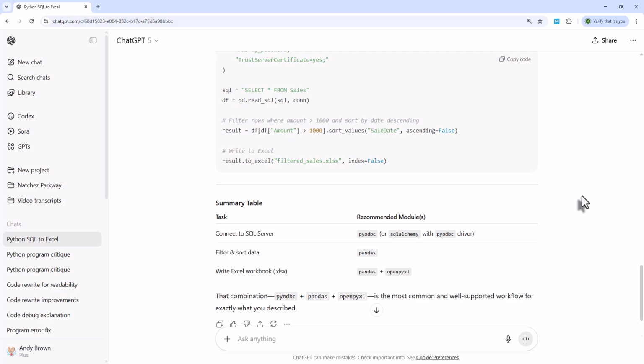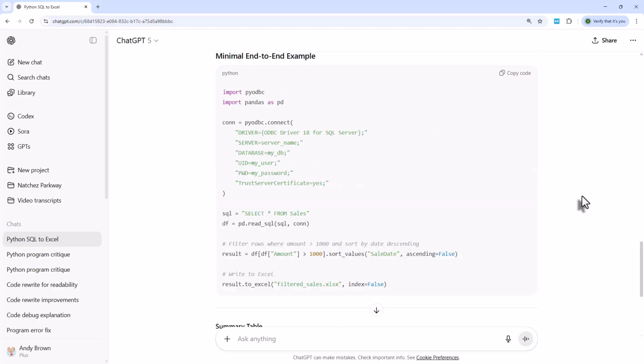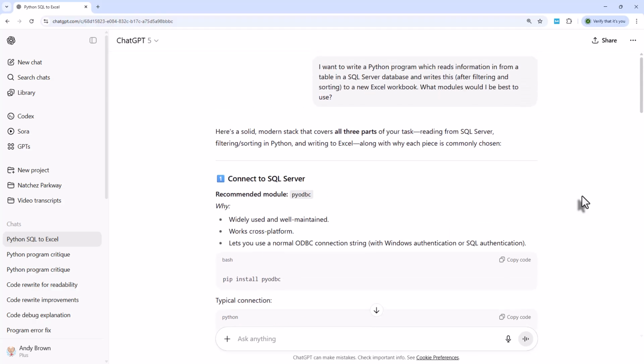So it's brilliant at researching modules to use. And as I say, if you don't use it for anything else at all, use it to research which modules to use when you're attacking a new task.